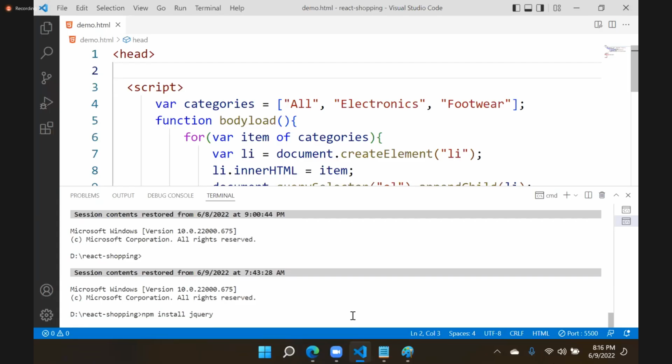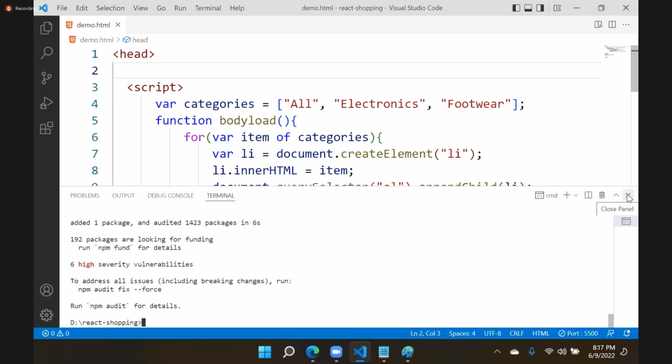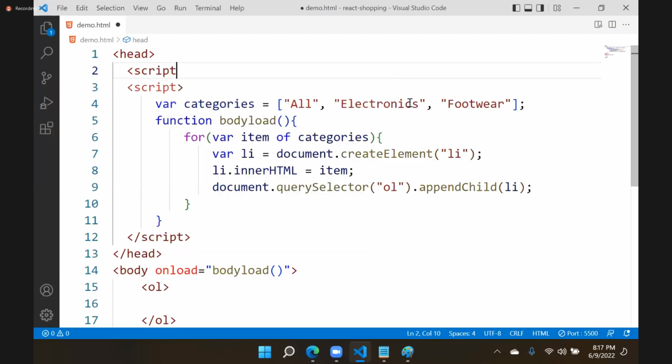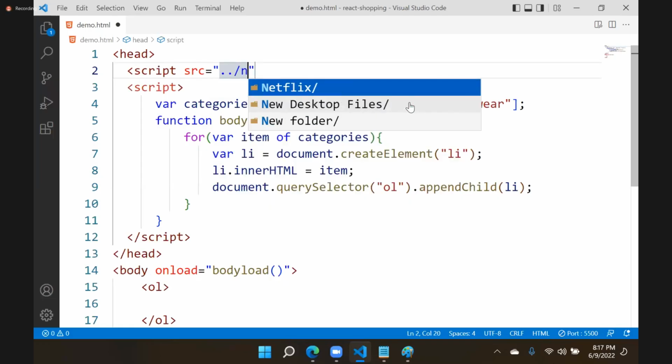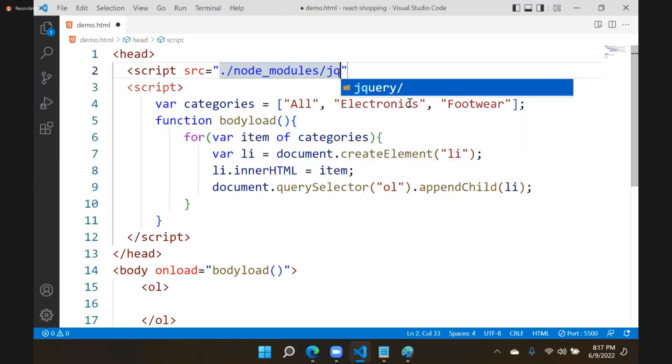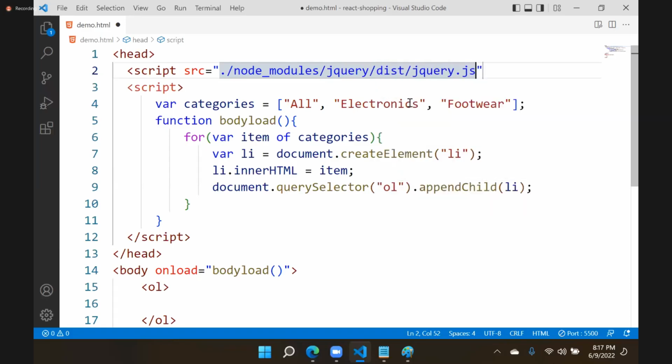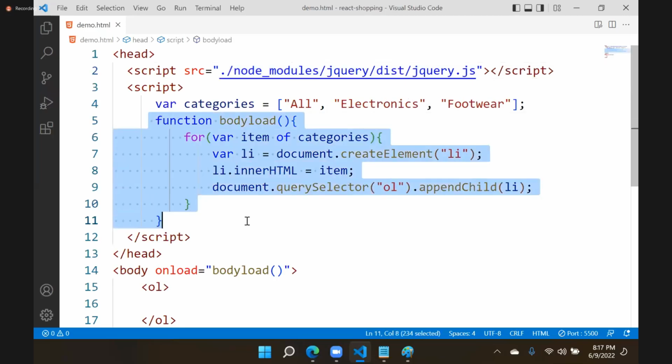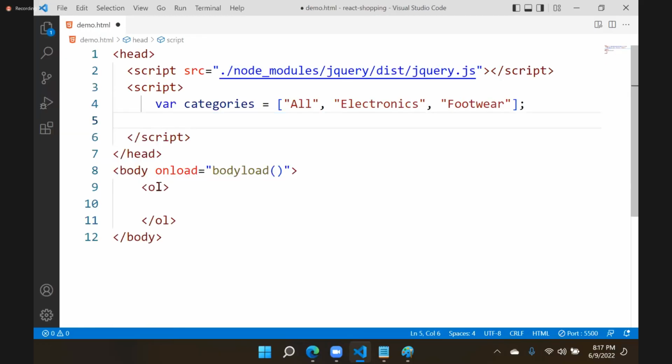I'm just downloading that here. So I'm just using script source node_modules, jquery, dist, jquery.js. If it is jQuery, then it is a little bit different actually. If it is jQuery, then we don't need all these things. It will reduce your efforts a little bit.